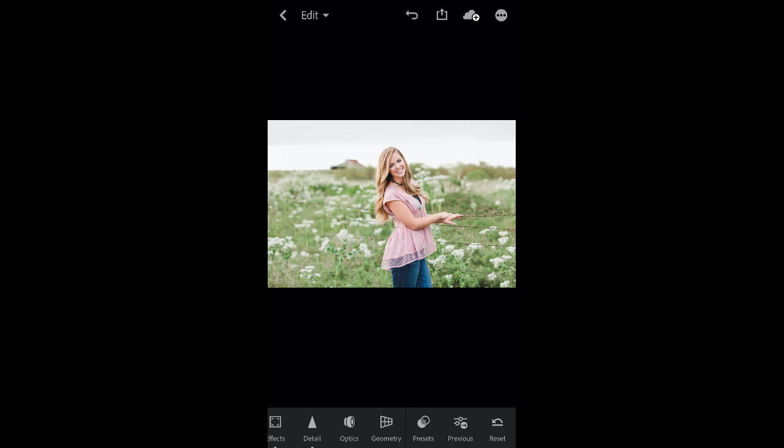And you're done. Hopefully this helps you edit your photos easily in Lightroom CC with our new Light and Airy mobile presets.